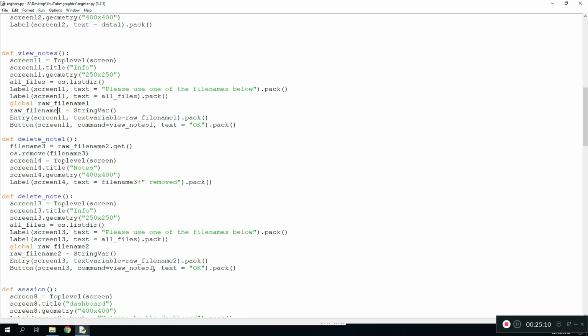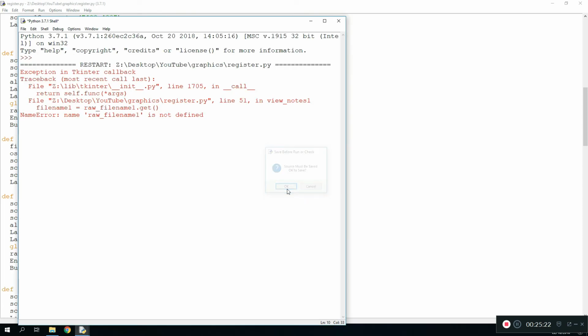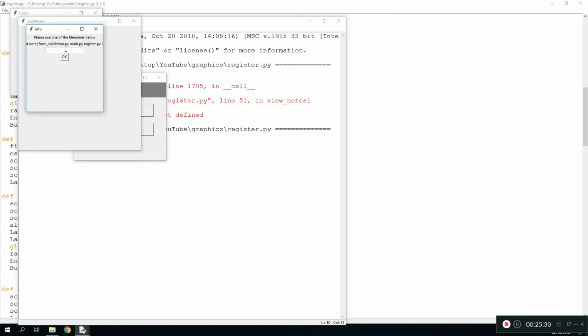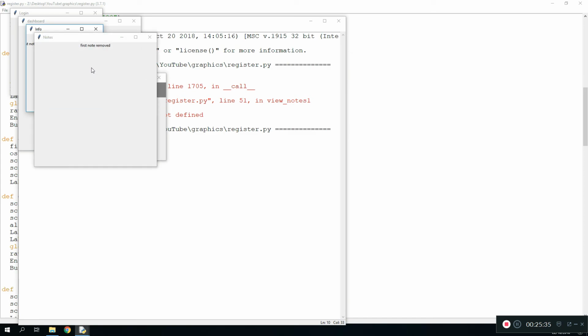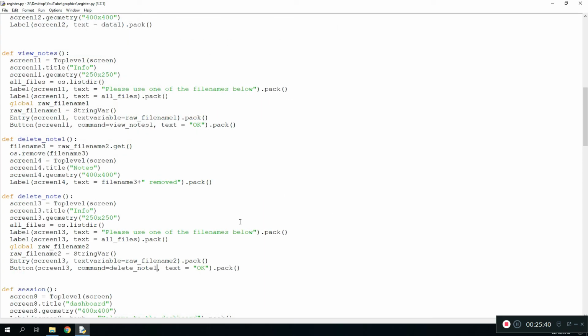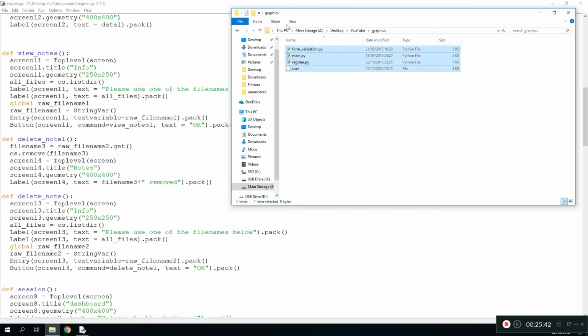View note command equals view notes 1. No wonder. So this changes to the delete note 1 instead, because it's calling the other, because before it was calling view notes function, and then that's where the variable messes up. Sometimes that's the problem with copying and pasting. First note, and then we click OK, and then as we see right here, it says first note removed. We can see that if we go back to our directory, and as we see right here, first note has been removed.